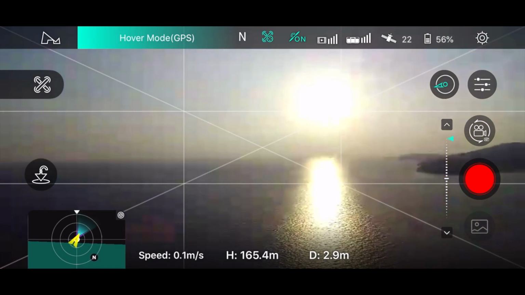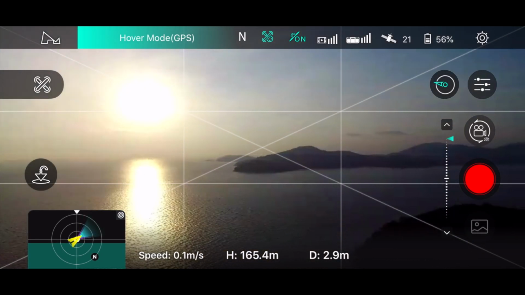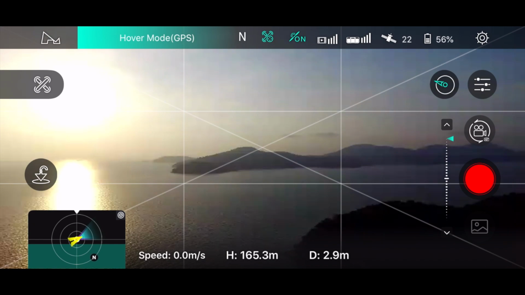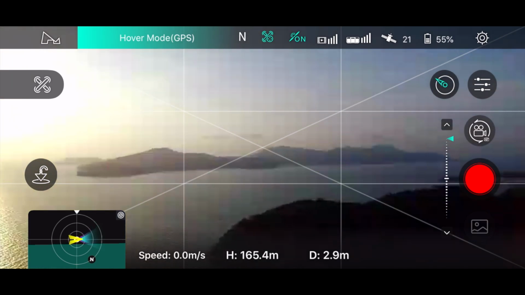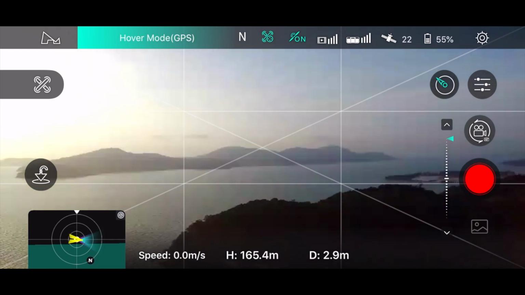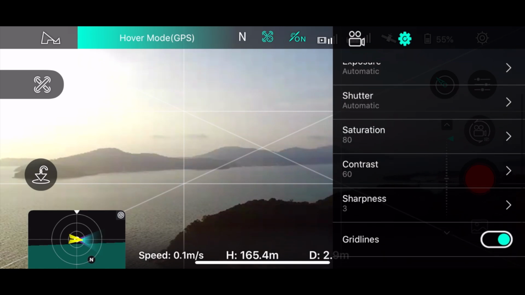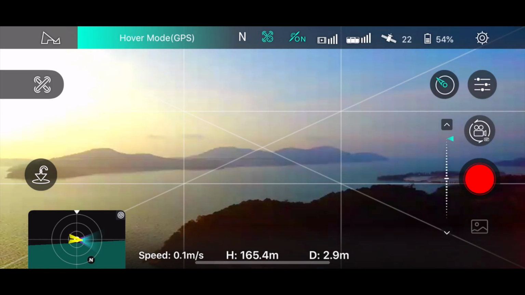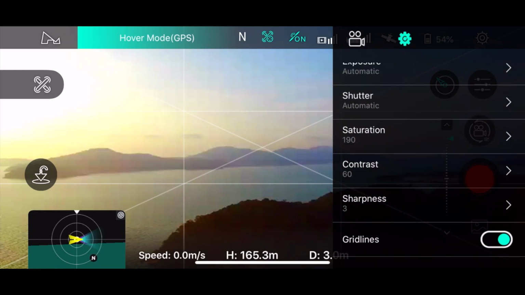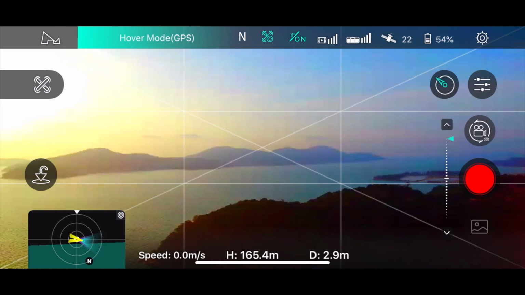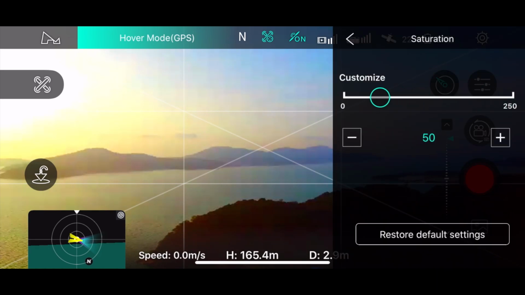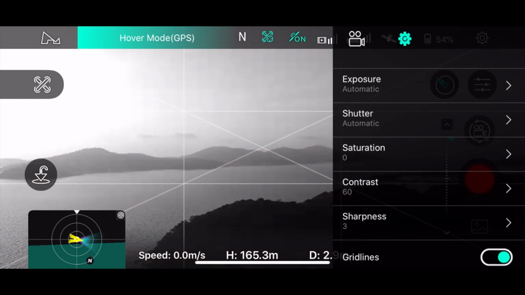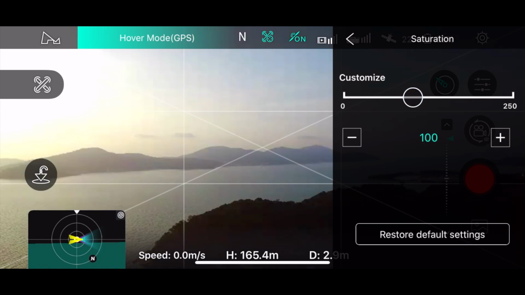Let me try. We turn here, and now you can see we don't have any sunflare on the screen. Now we try here. Okay, I try to adjust some saturation. This is the color adjustment. You can see the difference here. If I turn it to 0, it's just black. So we try like 100.